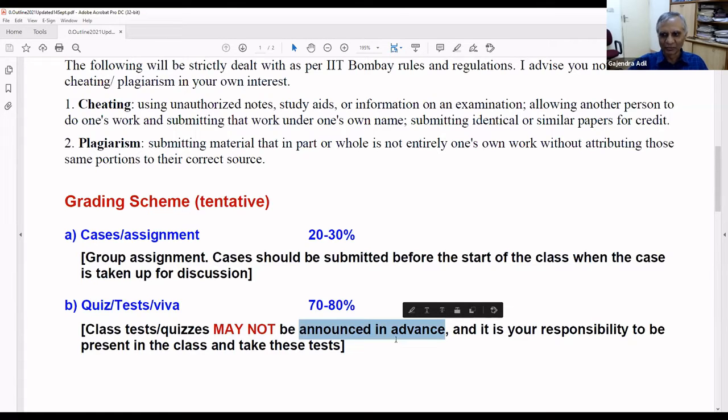Okay, it will be an exception when I tell you in advance that there will be a quiz tomorrow or something like that. But for the most part, this will not be there, because we will not know when is the right time. So at some point after the lecture, if we feel that this would be needed for a quiz, we will have it.